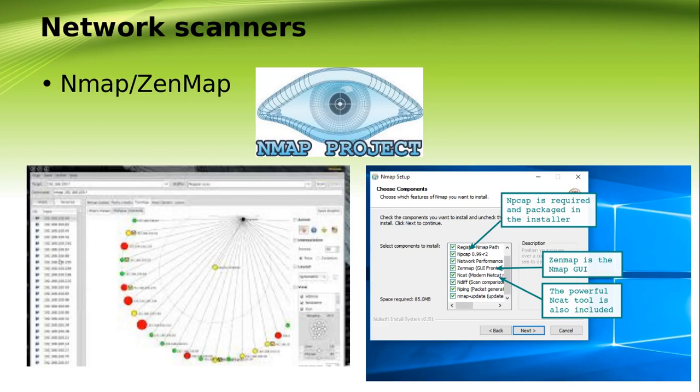Nmap uses raw IP packets in novel ways to determine what hosts are available on the network, what services, for example the application name and versions, those hosts are offering, what operating systems they are running, what type of packet filters and firewalls are in use, and dozens of other characteristics. It was designed to rapidly scan large networks but works fine against a single host.